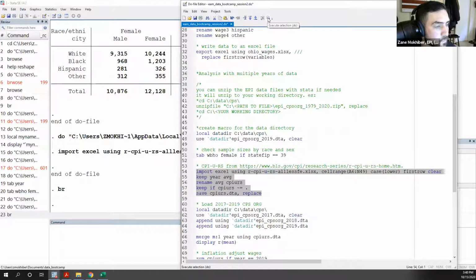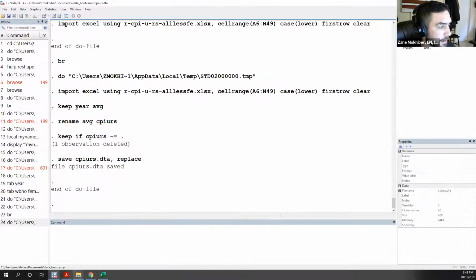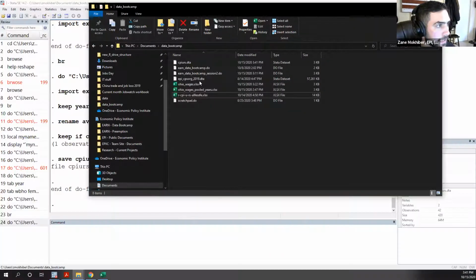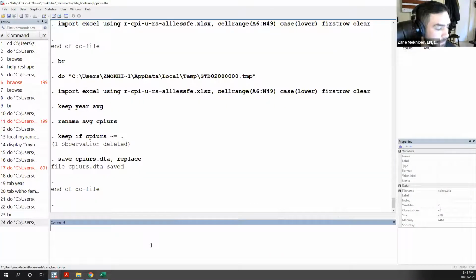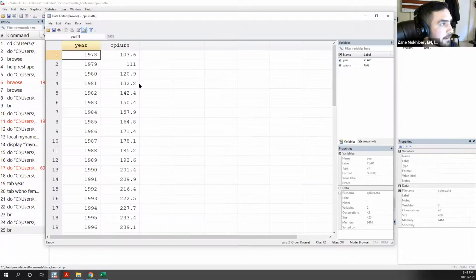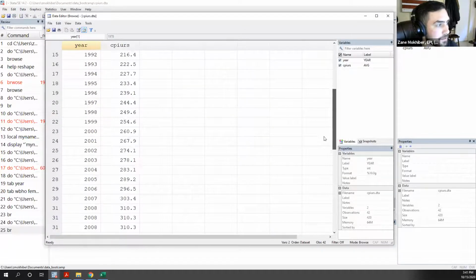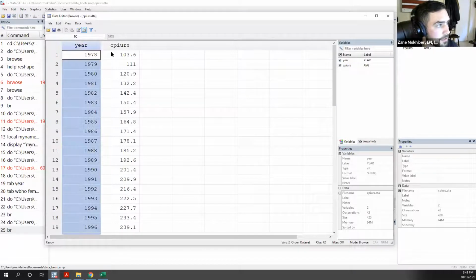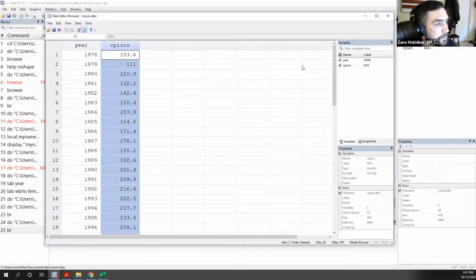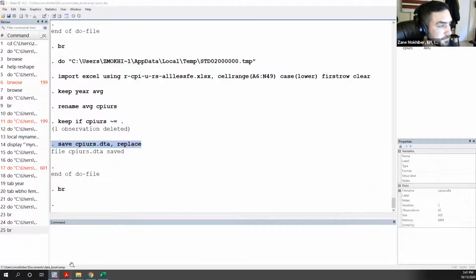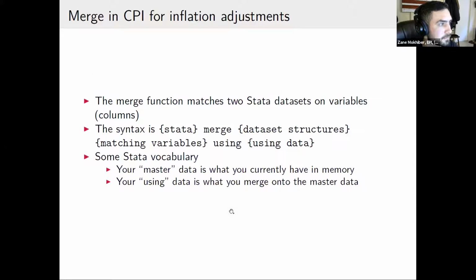I'm going to go ahead and run this whole thing, and now you can see we've saved a Stata data file, and we look at this one more time. And you can see that we have a data set with years in one variable, and the value for the CPI in another variable. Okay, so now all we have to do is merge the two data sets together.